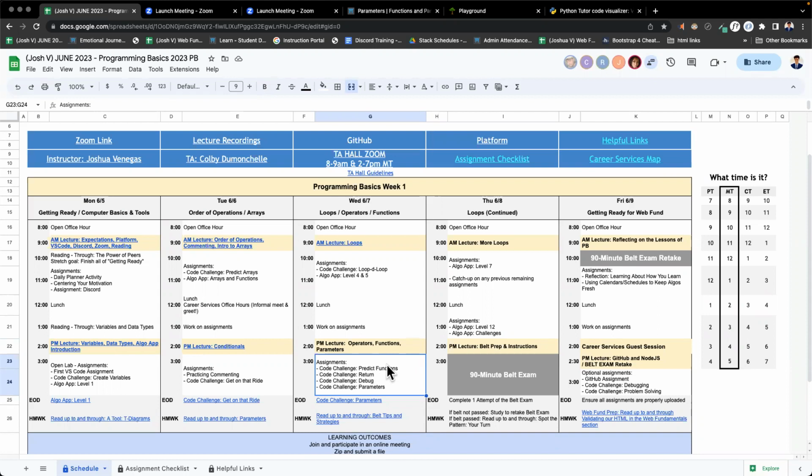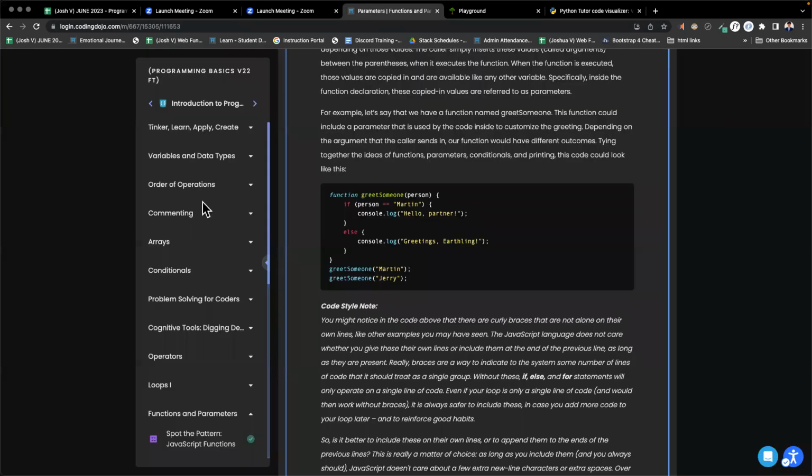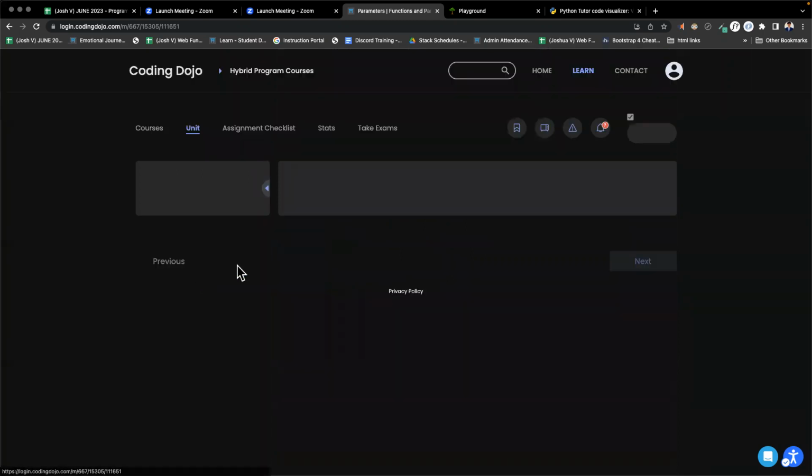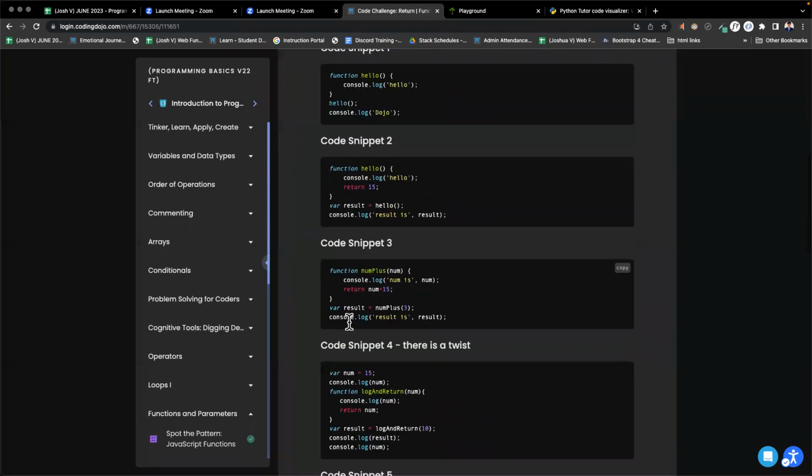So we have these code challenges for you: predict functions, code challenge return, code challenge debug, and code challenge parameters. So we can see these here. All these code challenges are practice and optional assignments. So if you're falling behind on assignments, don't stop what you're doing to do this, but these here are going to help you practice today's lesson.